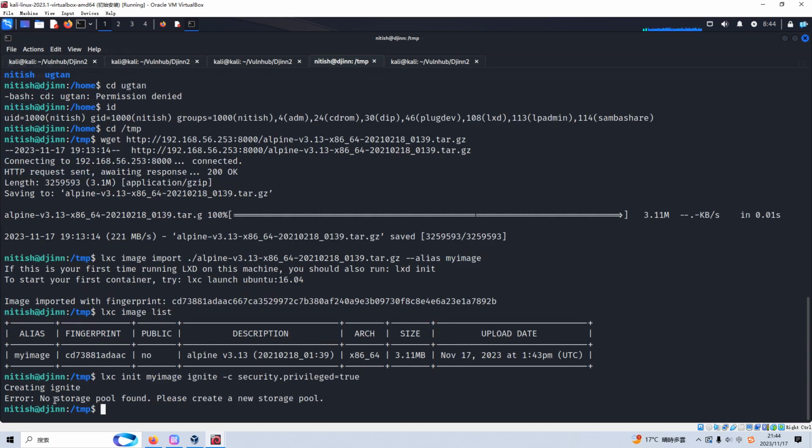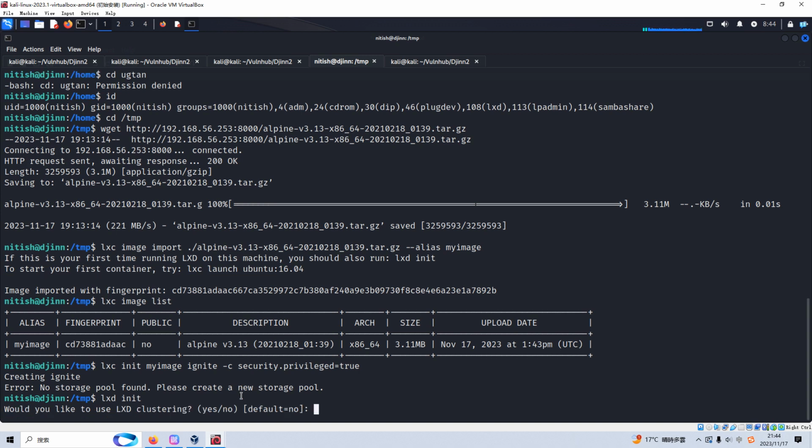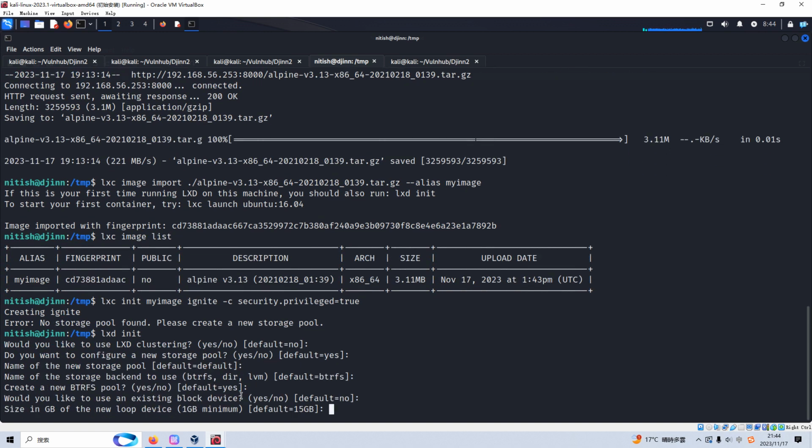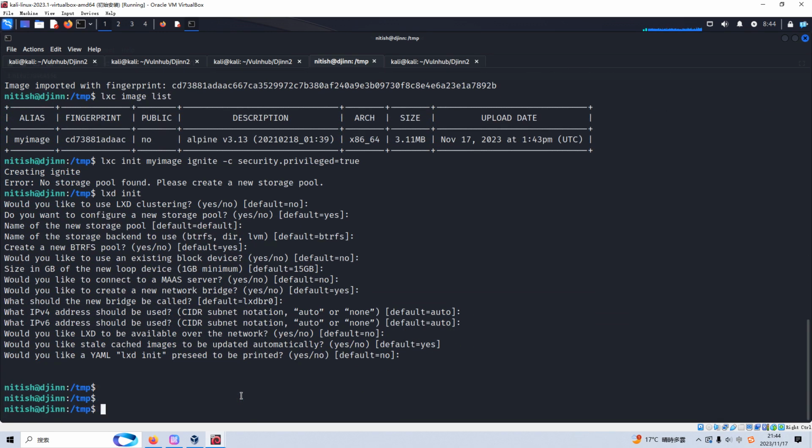However, we got an error. The error is saying no storage pool found. Please create a new storage pool, which is fine. We just follow the steps and try to troubleshoot this error, and initialize the new storage pool. The step would be very, very simple. We just use lxd init, and we leave all options at the default value. We just press enter until the end. Now we can run this command again.